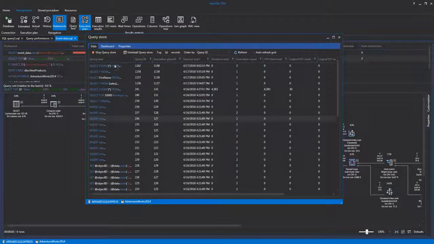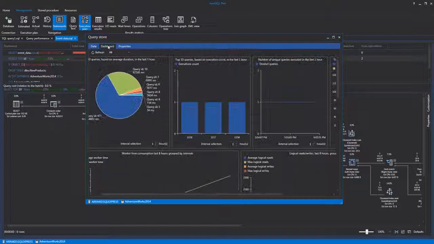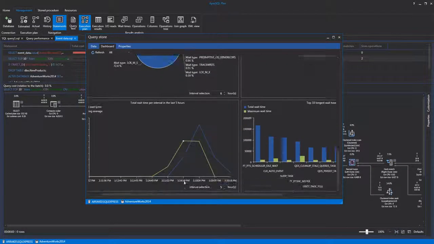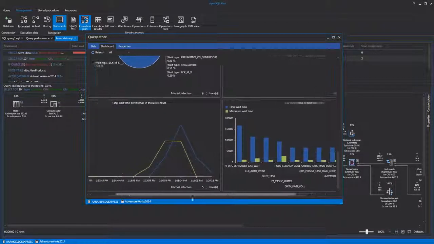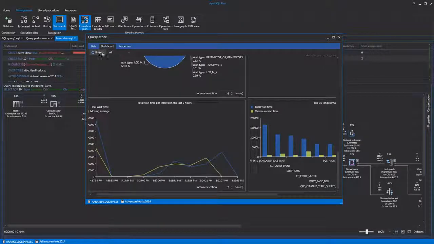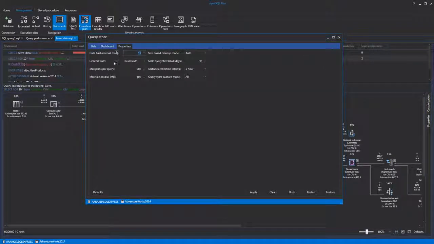Another item with the Query Store feature is the Dashboard tab. This tab contains graphic representations of query execution statistics with the possibility to set up to 24-hour intervals for each graph separately. The third view in the Query Store is the Properties view, which contains settings like Data Flush Interval, Maximum Plans per Query, and Statistics Collection Interval to help manage and organize data in the store.